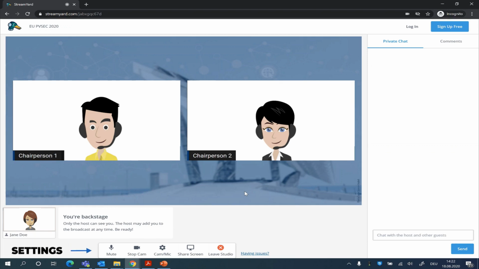3 types of people are backstage: host, chairpersons, and speakers. 2 chairpersons will guide you through the session. During the whole session, you have the option to adjust your audio and camera settings. Make sure your cam is running and your mic is on when it's your turn to present. The host controls whether you are shown to the audience or hidden in backstage.